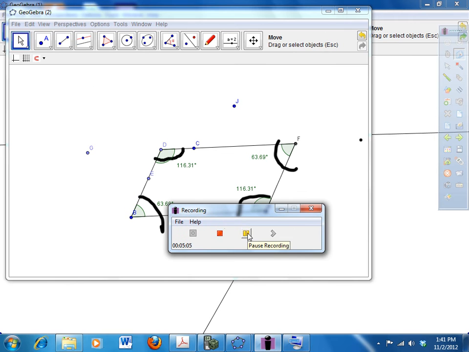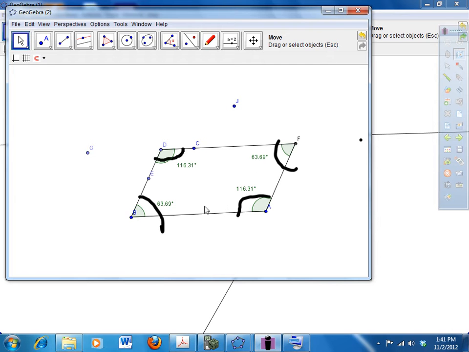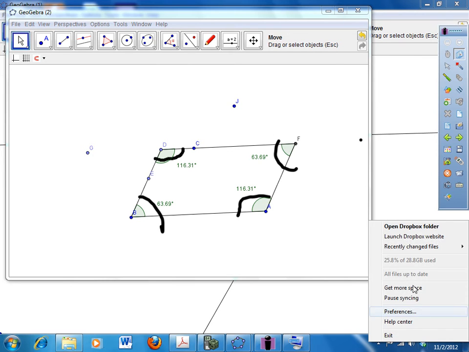Sorry. Got it? So, class, what you should have discovered now is what's true about this angle and this angle. They're the same. And what about this and this? They're the same. And what about this plus this? They're supplementary.